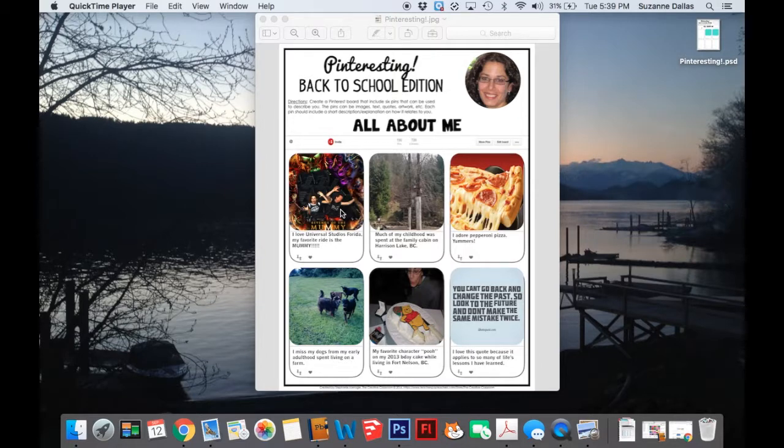So I'm going to start right from the beginning for those of you that did not have the first class on this and how we can access this template for Pinteresting. So you're going to choose some photos and type in how it relates to you.